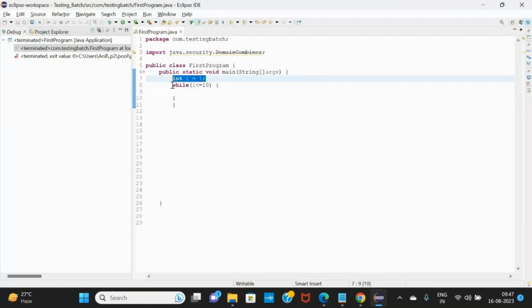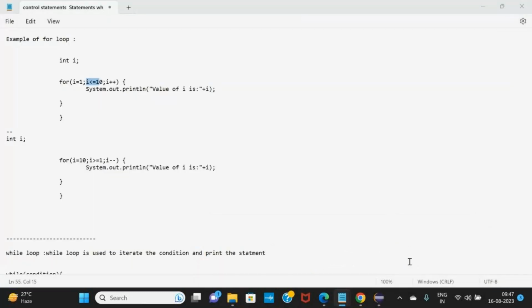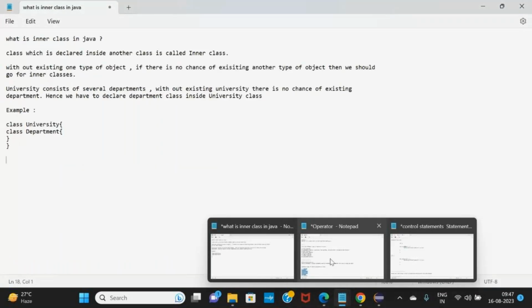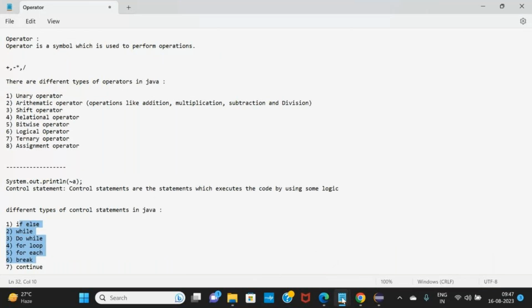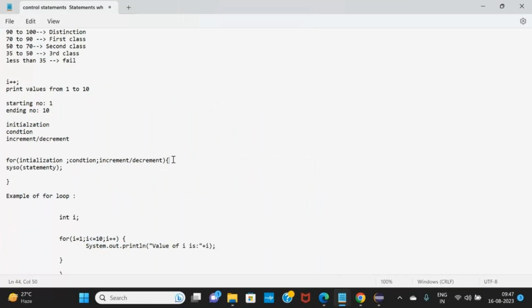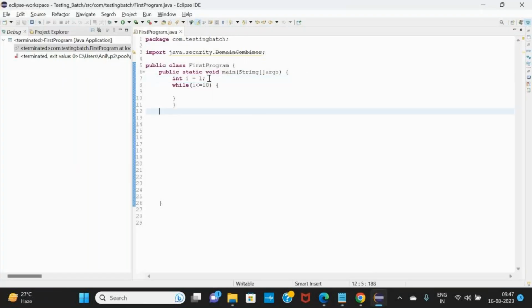Okay, now anywhere we'll have three things. What are the three things? Initialization, condition, incrementation. Initialization, condition, incrementation. Anywhere you go, these three things you have to remember: initialization, condition, incrementation. Now I have done the initialization properly. Okay, the first step is done. Now I have given the condition.